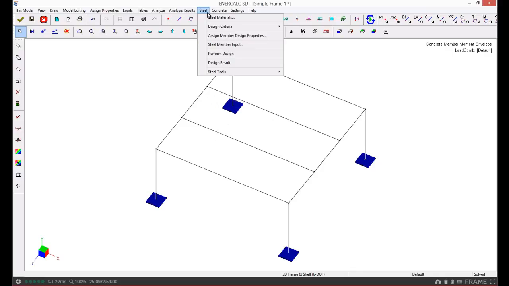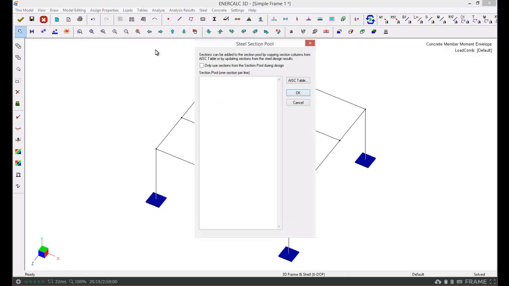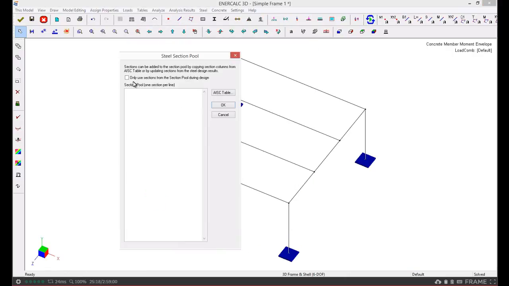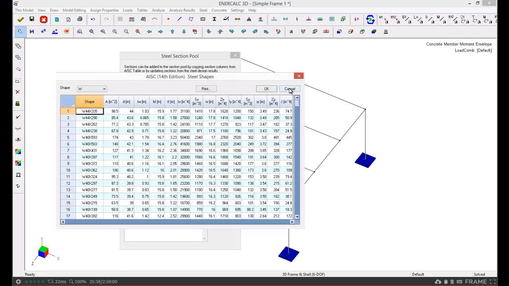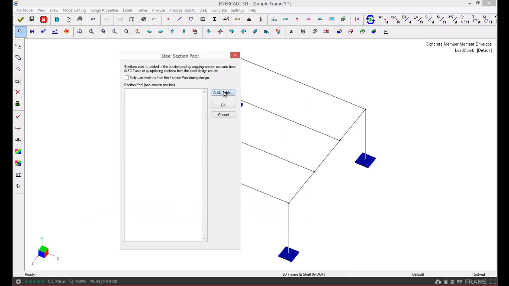Now we'll come back to steel. We were working in member design criteria. The next item in the list is section pool. So if we happen to have certain members that were available to us or that we preferred in the design, if there were reasons for economies of scale, we wanted to try to force the design to certain sections, we could actually list those sections here, and you can do that by clicking the button that says AISC table.